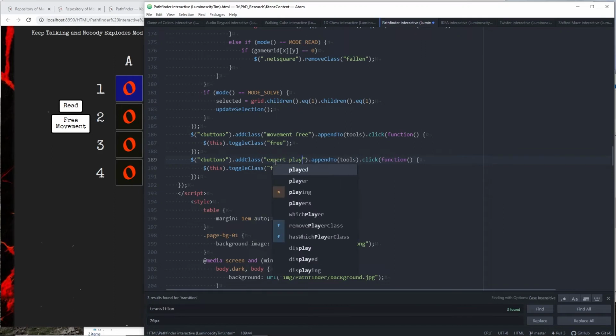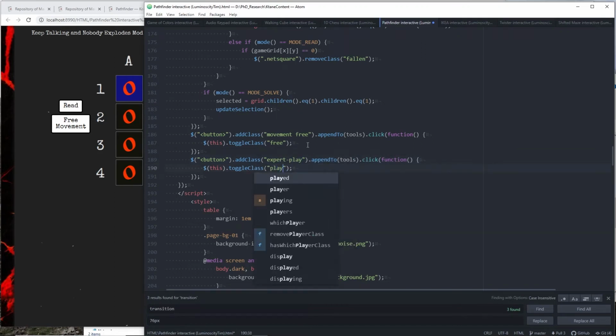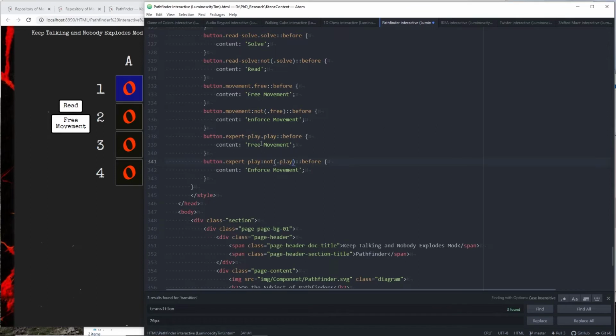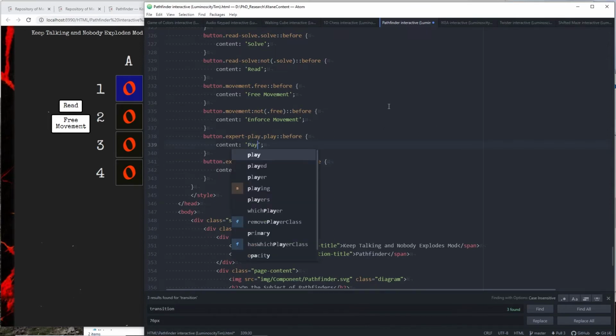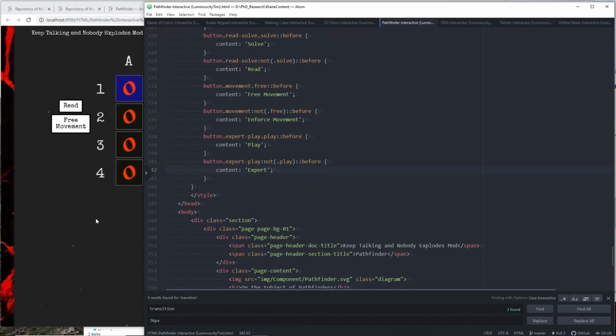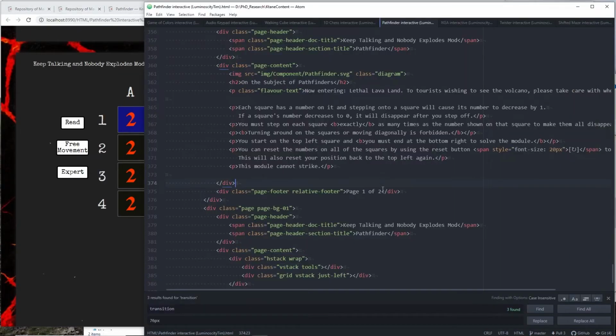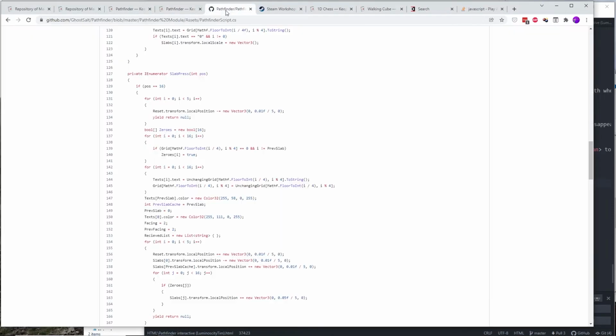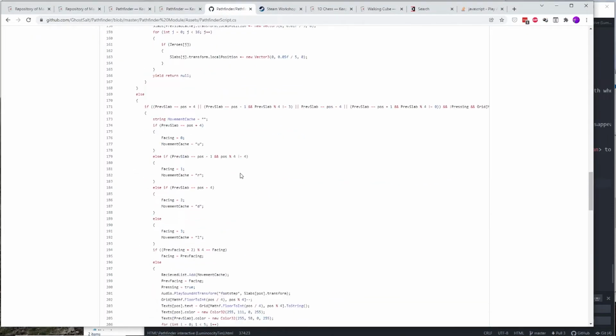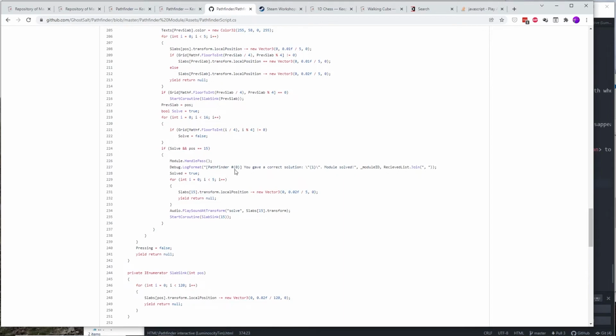Expert play. Toggle class. Play. Play thing. So when it's play, it says play. Or when it's not play, it says expert. Yay. Cool. That doesn't do anything yet, but it will. Okay. Right, and then we want to enforce movement, which means I am going to be copying this code and translating it into JavaScript.